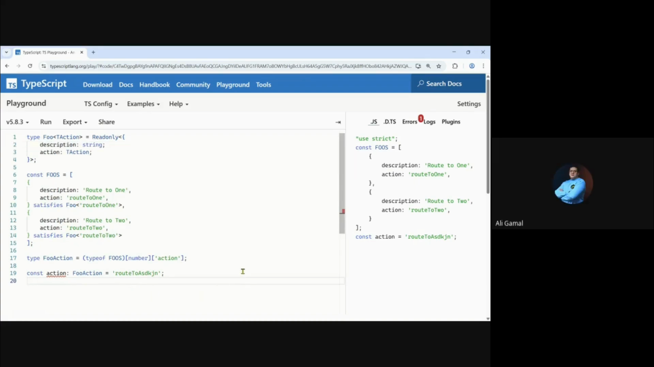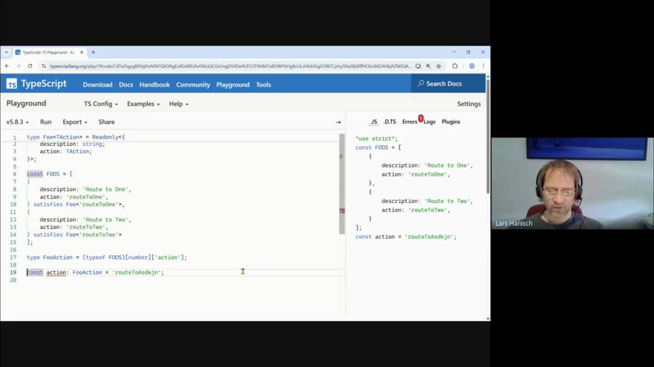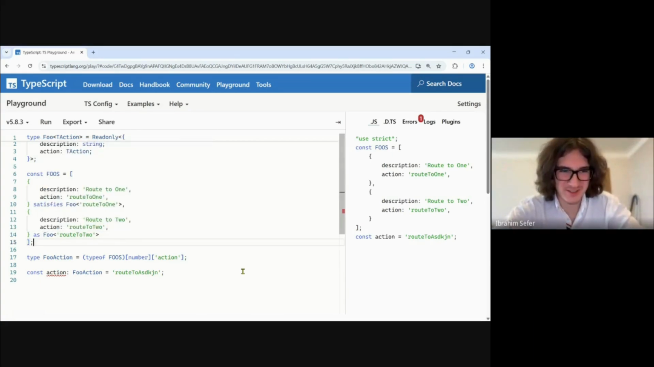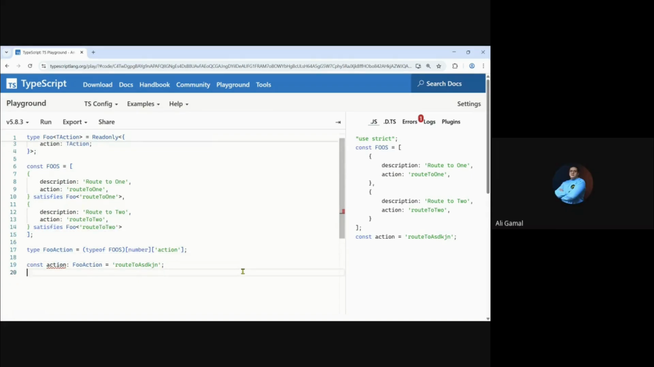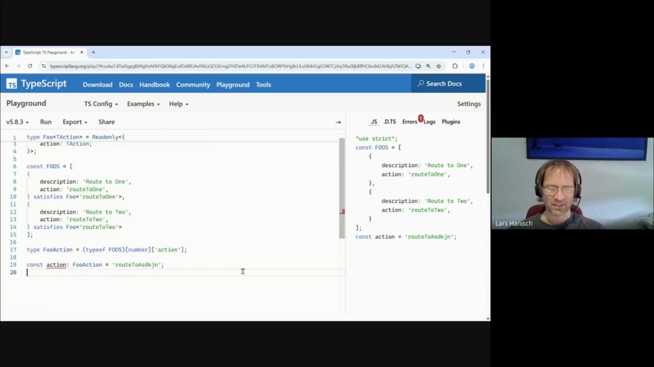I never had in my mind that satisfies foo will actually work. You can use satisfies or as. That's not really important. Then why did you use satisfies? Just preference? It just satisfies me. Yeah, there are some subtle differences, but they are not that important.